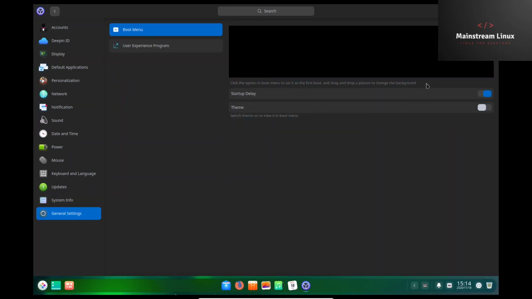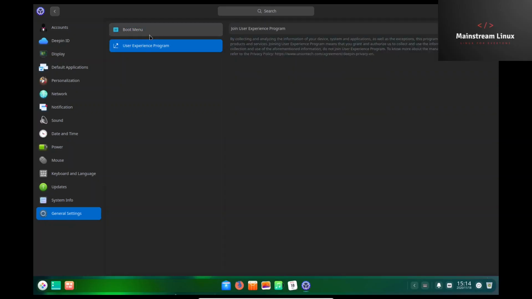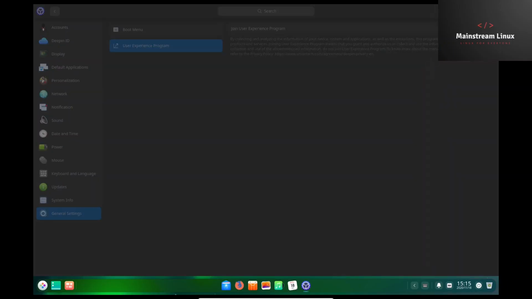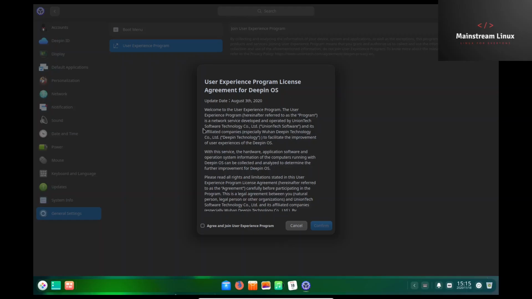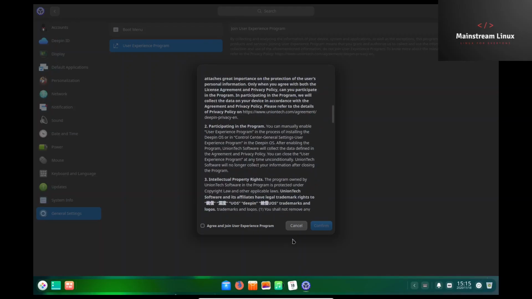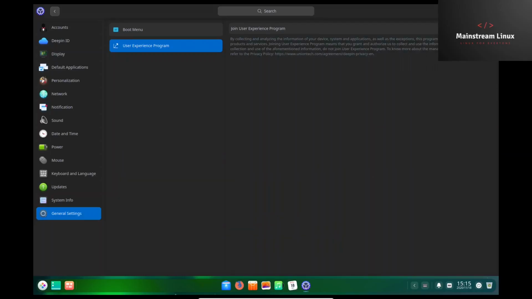And then general settings. Do you want a startup delay? What theme do you want? User experience. By collecting and analyzing information, I've got this shut off. This is kind of a phone home type scenario right here. So if you like your privacy, I wouldn't even go anywhere near that. It comes out of the box off. Just leave it off. Now, if you want to report different things so you can help Deepin and the developers, you just come over here and click that on and you're good to go. And it'll ask you. It'll give you all the breakdown to agree to terms of service. I'm just going to cancel out of that.